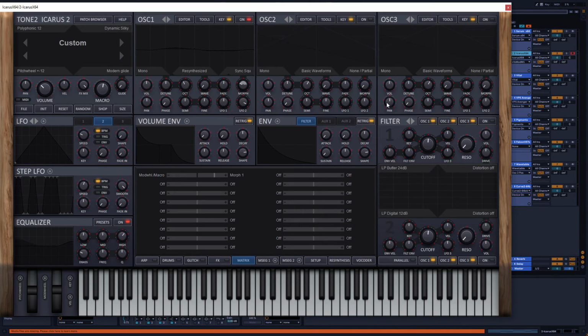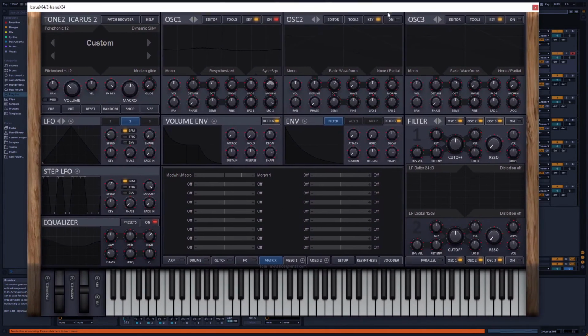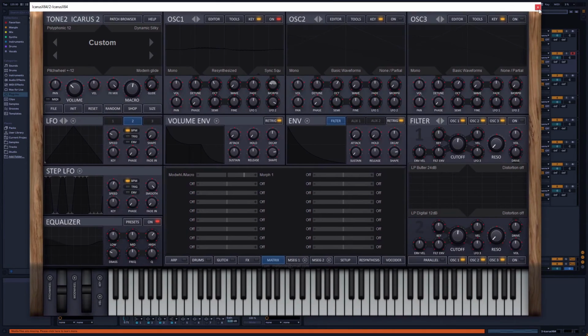And how many do you have here? 1, 2, 3, 4, 5, 6, 7, 8. And the volume envelope 9, filter envelope 10. I think that's it. So you have 18 plus 10, 28 modulation assignments, 10 of them hard-coded, which is also very nice. You can really go creative and do complex modulation with it.